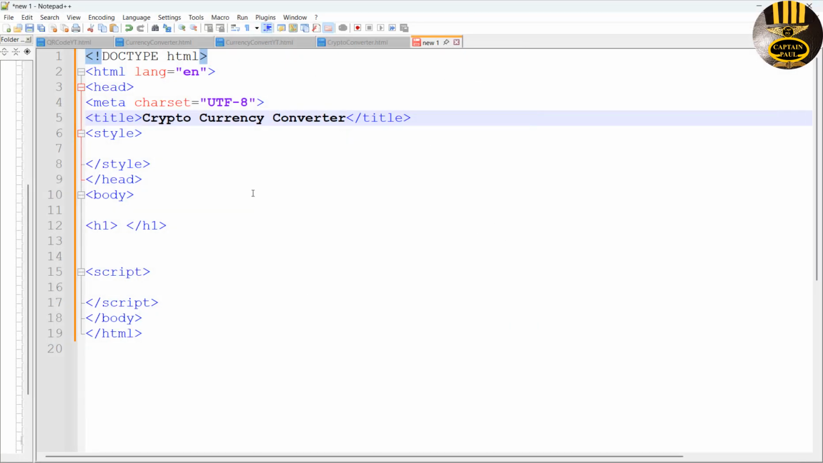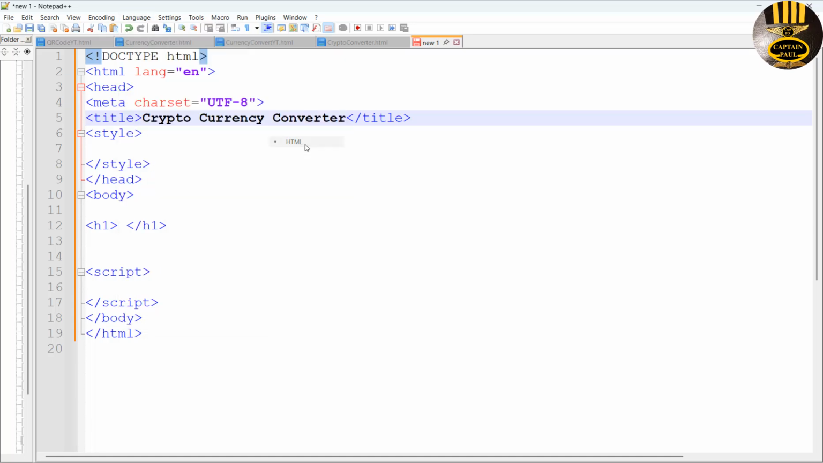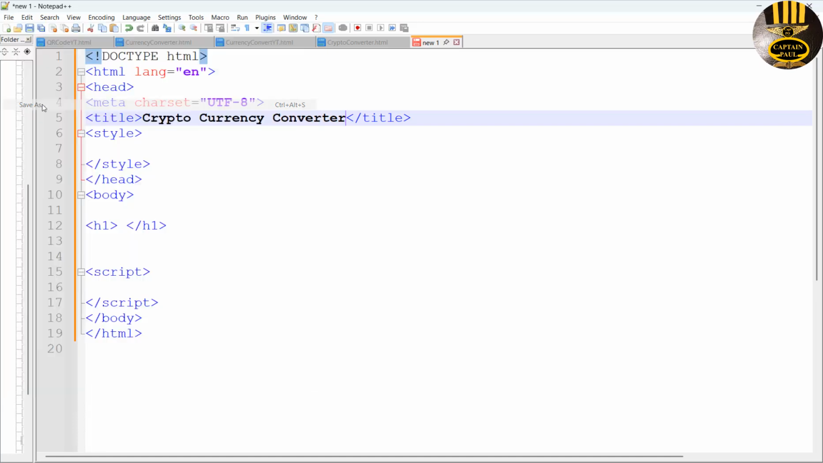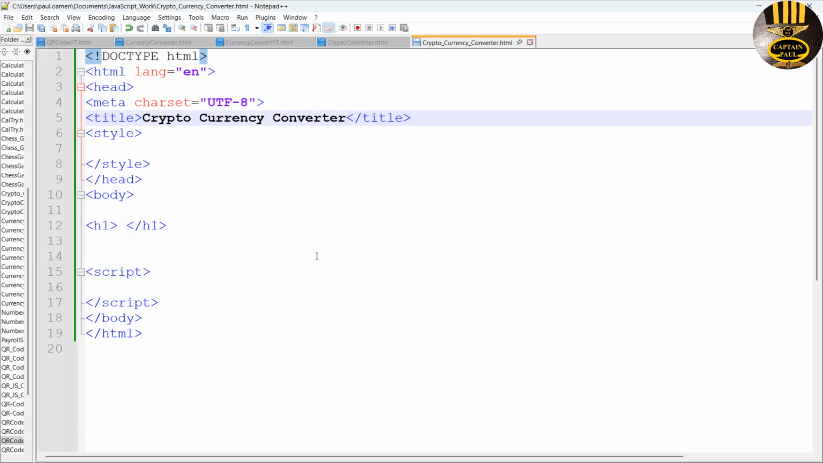So what I'm going to do now is start a new project entirely, and the package that I'm using is Notepad++. First of all, make sure you select the language and come right here and change it to HTML. You can then go ahead and save your file. I'm going to save it as cryptocurrency converter. There we go. Click on save there.